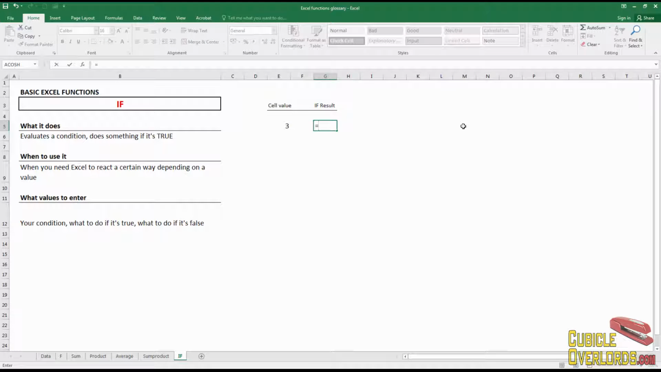Okay, I'm going to start by opening the statement with an equals. You work with if just like if it were a regular old function. If. And the first parameter, as you can see here, is the logical test. That's the condition or the question that you ask Excel. What do I want to know in this case? Is this cell, E5, equal to 3? That's the condition I'm going to evaluate.